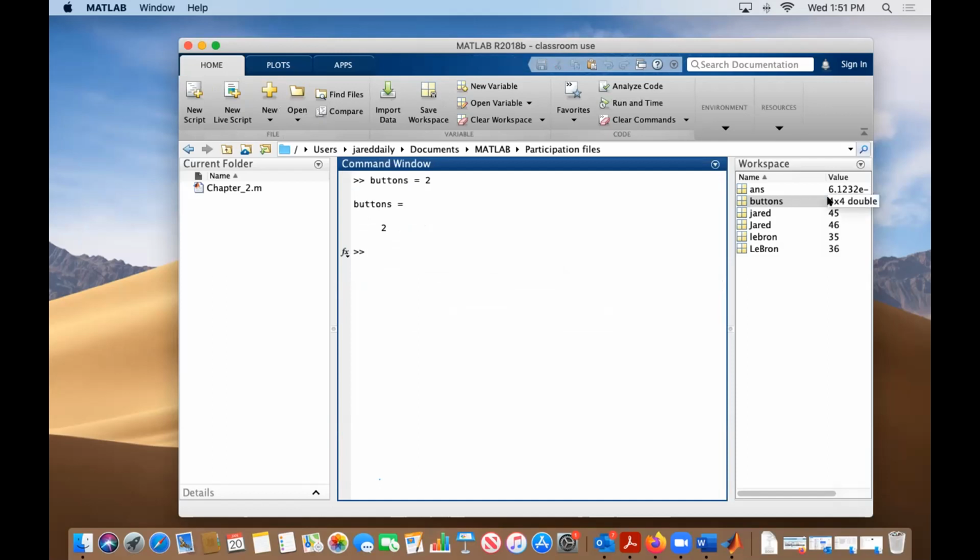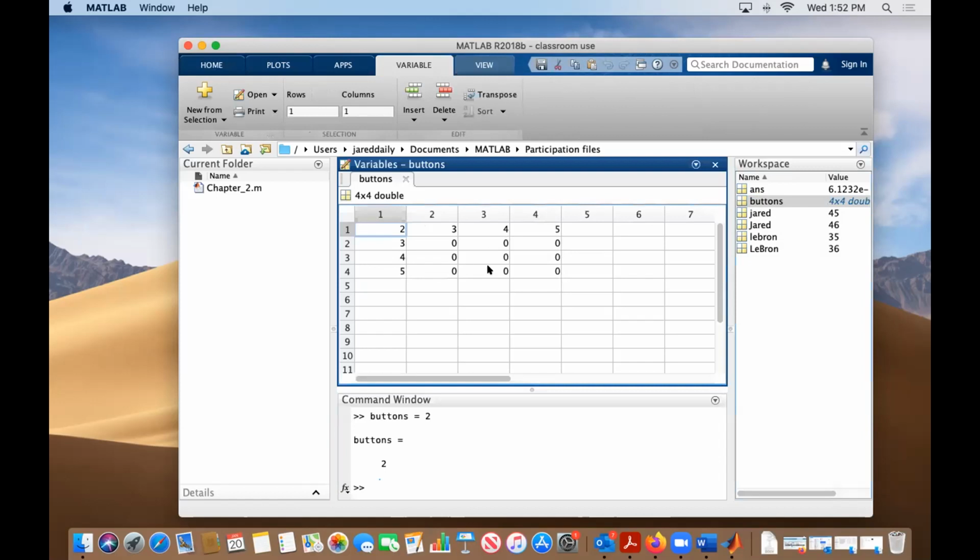now buttons is a different thing. Over here, it's called a 4x4 double. That means it has 4 rows. Rows come first, 4 columns, and double means that the numbers have a double precision to them, which means they've got those digits out there that are 4 digits. So each one of these is saved out to essentially 4 digits.